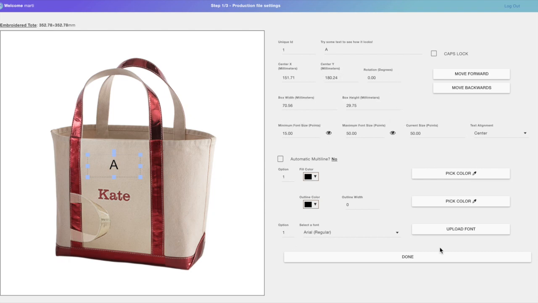Then we can add format to this text. We can set the font size. There is a maximum font size, let's leave it at 50, and a minimum font size as well. The minimum font size is intended so that when customers type longer text, the text will always resize to fit the boundaries that we give it.